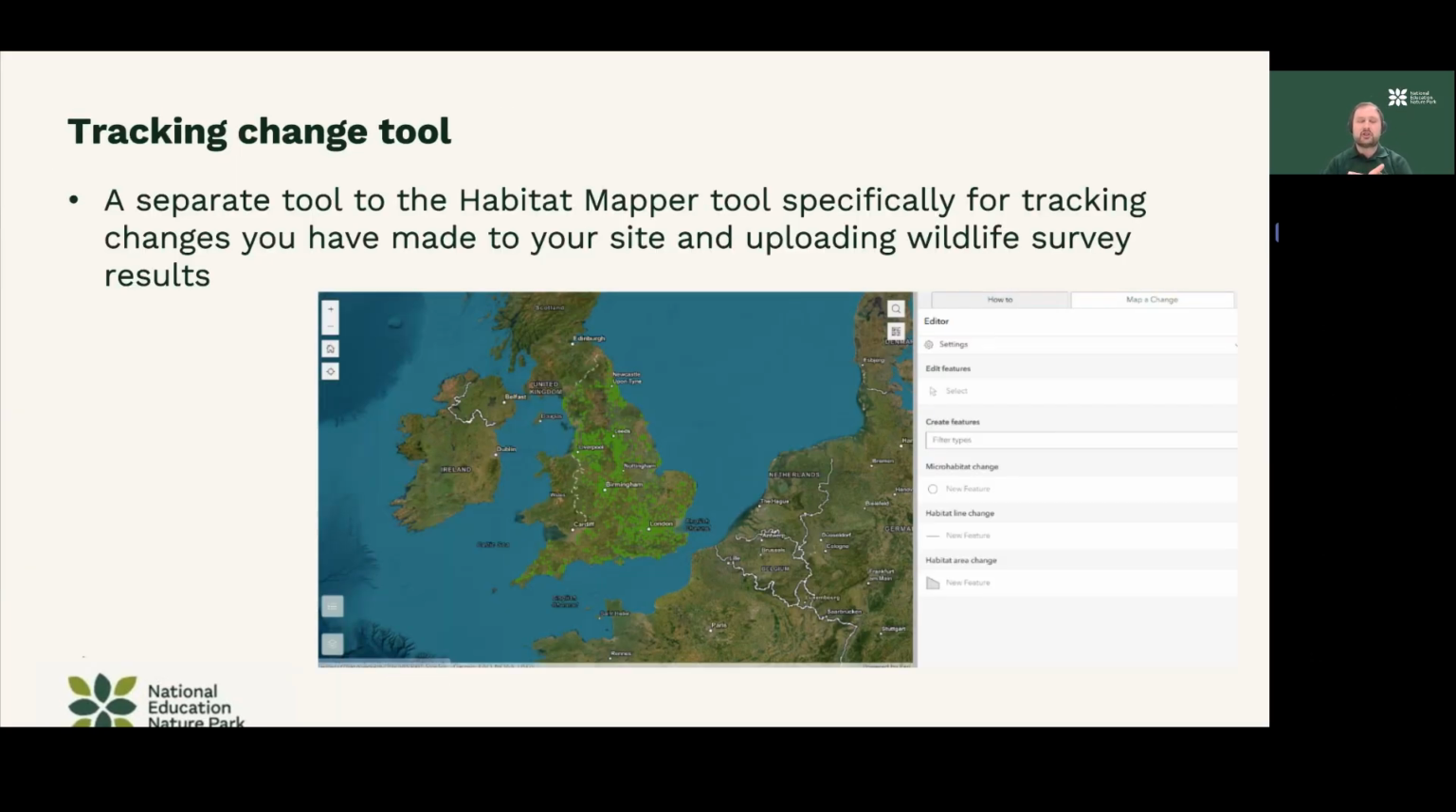One thing I just want to mention is that we're talking about your baseline habitats, so the habitats you've got at the start of your Nature Park journey. If you're making any changes on your site through your Nature Park journey, or if you've already made any changes, make sure you put those on the tracking change tool.